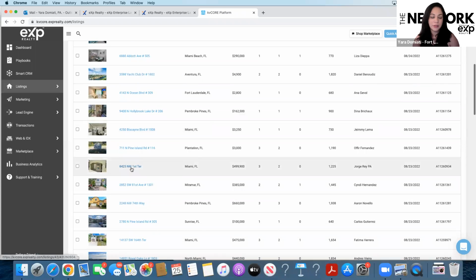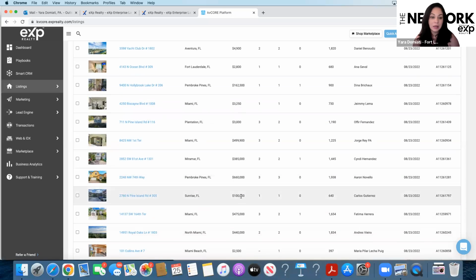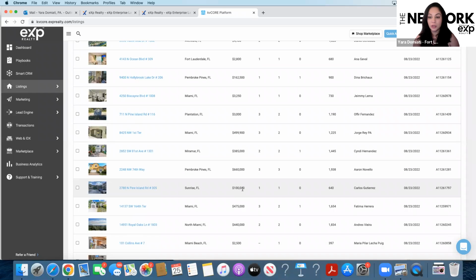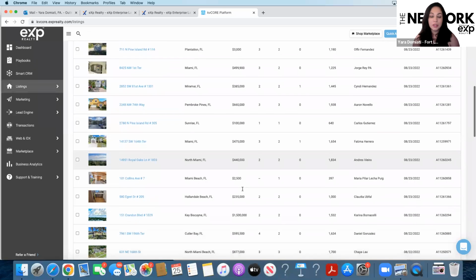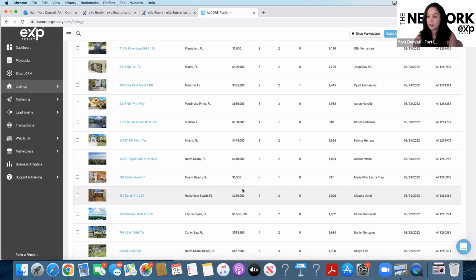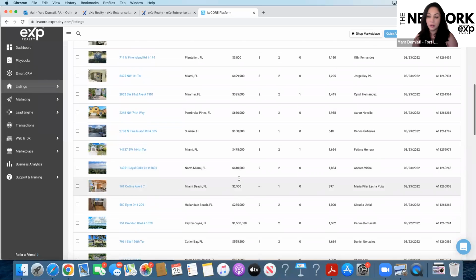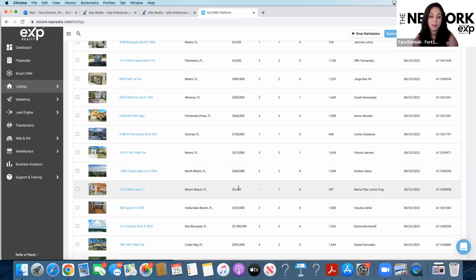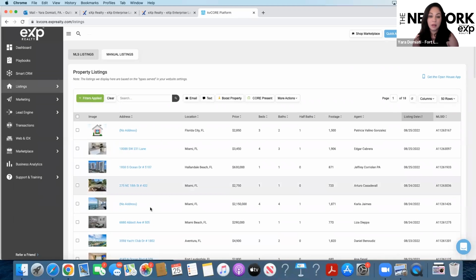So many other listings. There's one in Miami for a single family, $499, one in Miramar for $385, another one in Pembroke Pines for $660. You've got a condo in Sunrise for $100K. So there's a variety of different listings available for you to be able to advertise. If you wanted more tenant leads, you can do an advertisement for rentals. So we're going to focus on this one today. So we'll go into the 2.15.